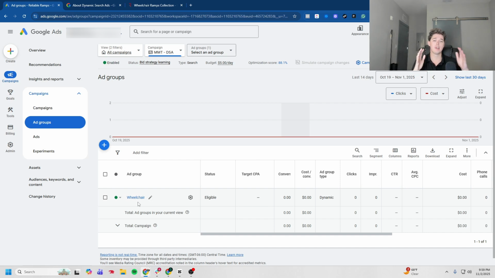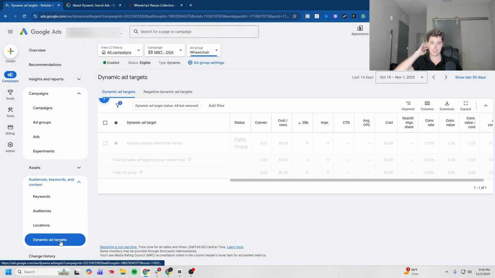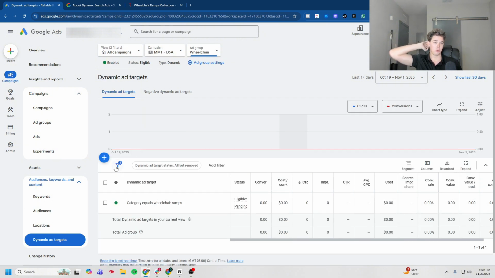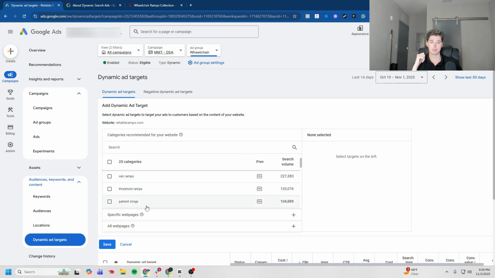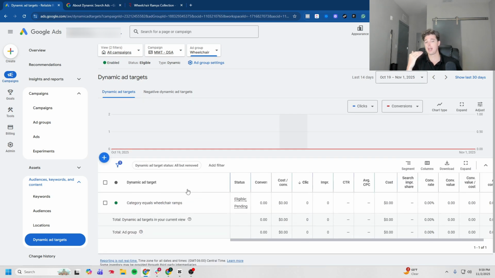So my advice to you is to build your ad groups by the category you target. So for example, you don't want to go back in and add in 10 different targets under this wheelchair ad group. The way you can see this, if I click into wheelchair, then I can see the dynamic ad target that I have here. What I don't want to do is add in van ramps and all these different things. Now, maybe I might decide the van ramps make sense in that same ad group to show up for, but in this case, I want to make sure that each ad group has very specific copy to the category or landing page URL I'm targeting.